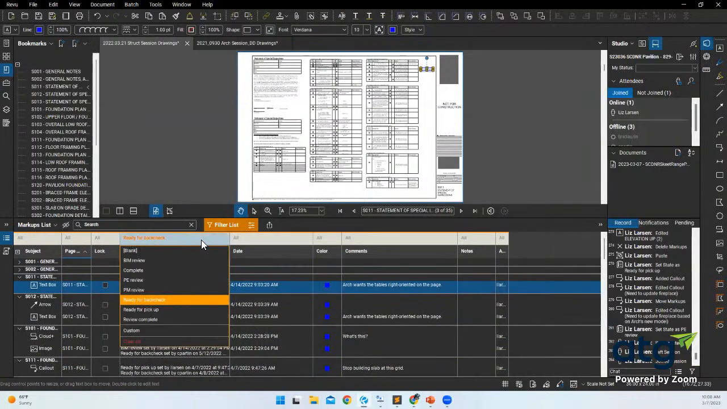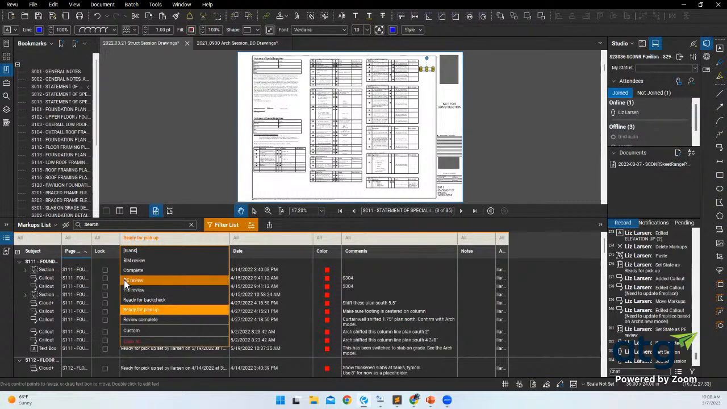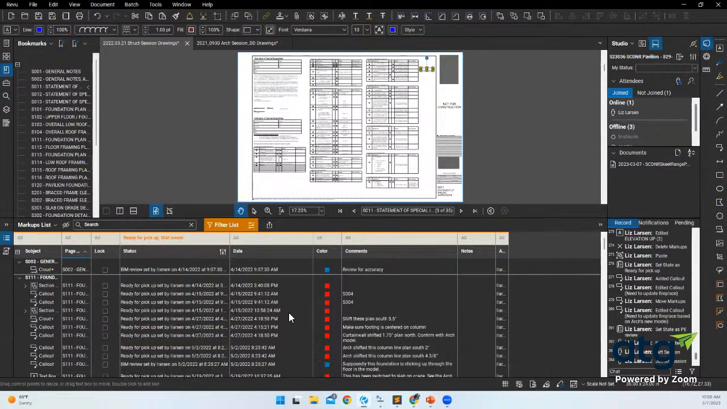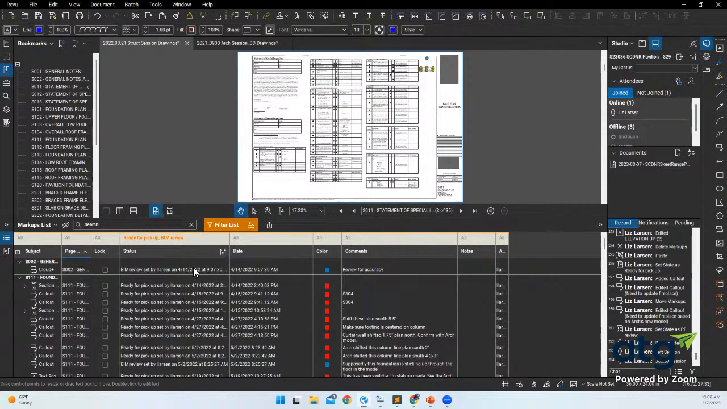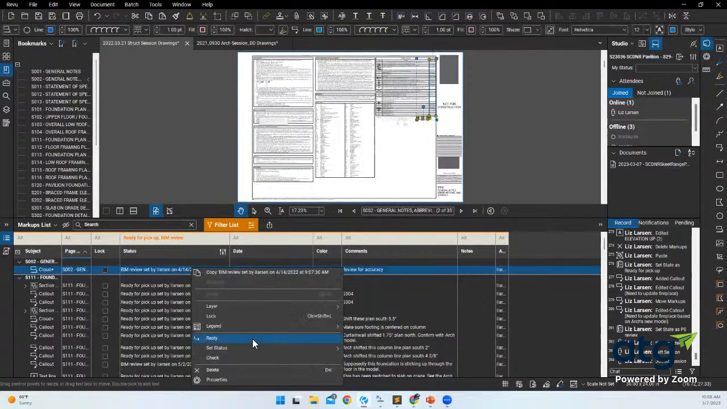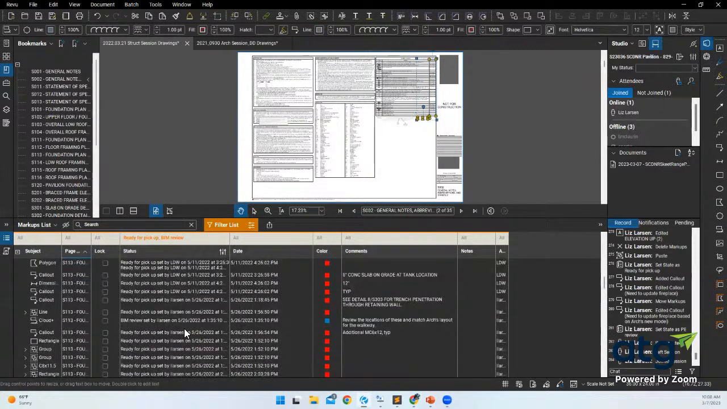And same with my drafter, I don't do drafting. My drafter will come in and look at ready for pickup and BIM review. And these are his items. When he's got the model open on one screen, he's got this open on the other. He can come in here and go page by page and set status complete, and it disappears from the list. And you just go line by line, and you know what's done, you know what's not.